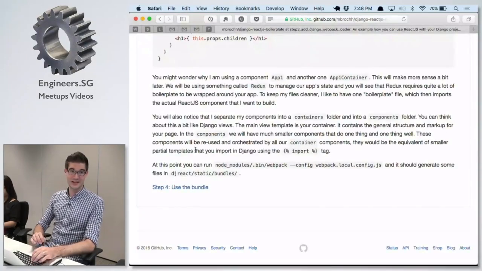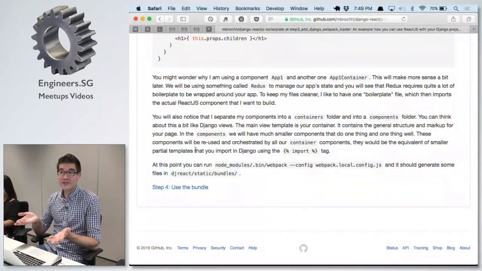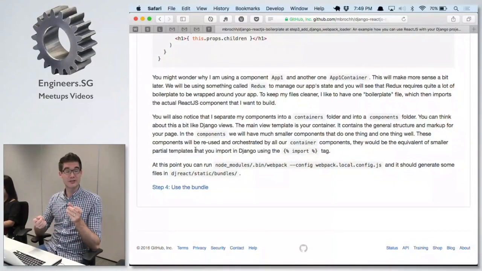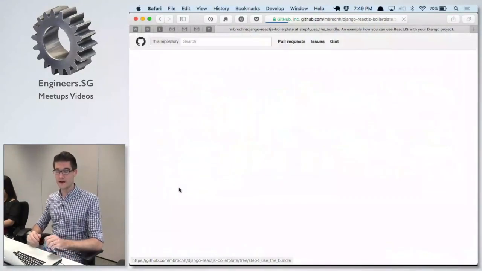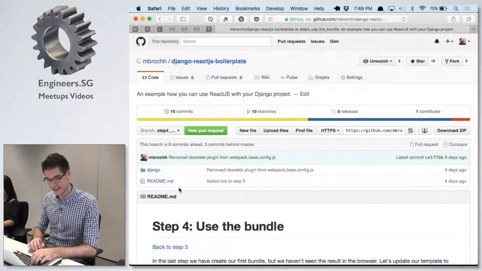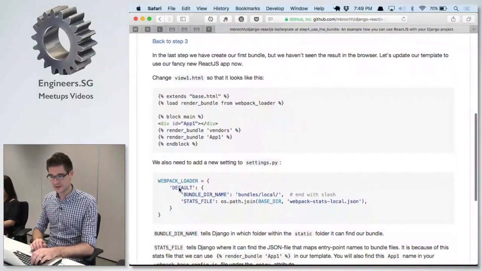That's because in our Django template, we haven't made any changes. We should now include the new JavaScript bundle that we have created in our Django template. And that's the thing where most people that use Django didn't really know so far how to do it nicely. So let's see how that works.